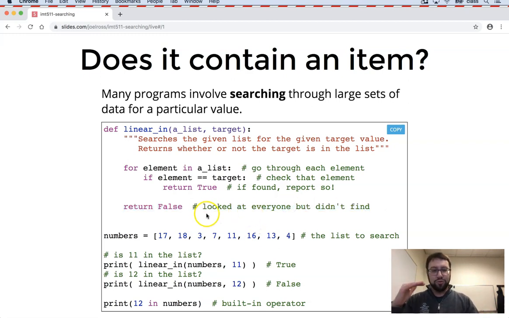To walk through this process with a real example, suppose we call our function to look in our list of numbers for the number 11. These numbers are assigned to a list, so we go through element by element, and the first element will become 17.